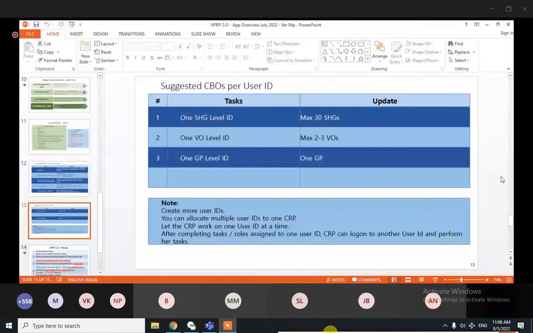Suggested CBOs per ID. It is suggested that if one CRP is doing the SHG level plan preparation, a maximum of 30 SHGs are assigned to that particular CRP. Now, for example, in Andhra Pradesh, where we have more SHGs, one CRP might have to do, for example, 80 SHGs. So you can divide the SHGs in two login IDs.